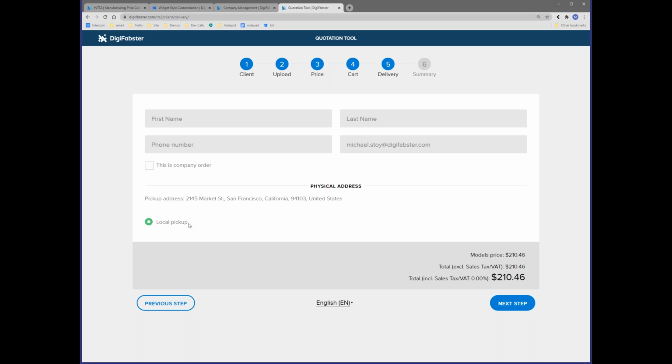So again, if we are using the internal quotation tool, and if we want to bypass shipping, all we need to do is have it checked as local pickup, and we're able to bypass that information. But if we want to ship out the package, we need that address prior to finalizing the order.